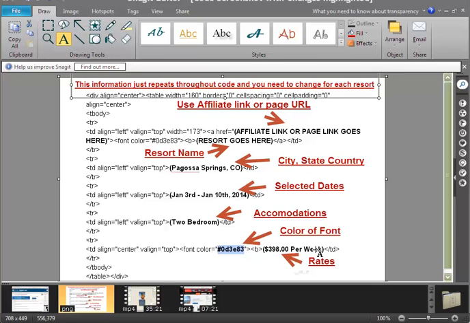So if you don't like blue, which is what it's going to be when you paste this in, and you want to change the color, I show you in another video on here how to change it. You just come in here and this is where you change it. This code is just for one resort, but each resort is going to be set up like this.